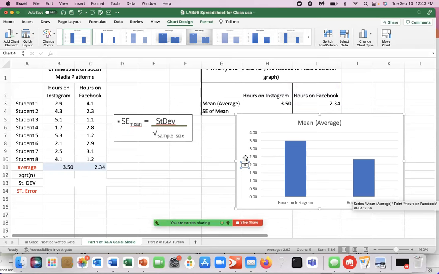And here, I'm going to use my label. So because I graphed the average hours, my y-axis label must include average. And for this case, it's average hours.